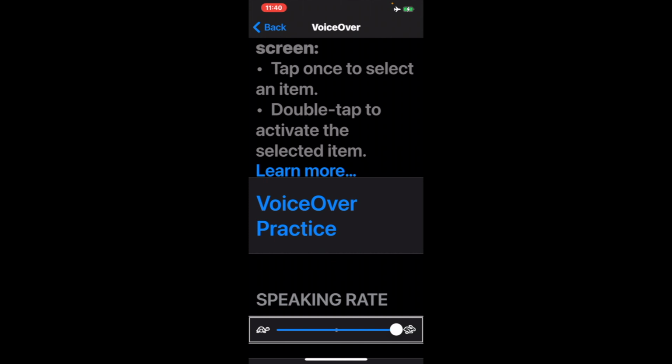Subsequently, swiping from the top of the screen down will lower the rate or slow it down. 90%. 80%. 70%. 60%. 60 to 70% is normally where I like to use it, but for the sake of this video, we're going to slow it down. It makes it easier to follow, makes it easier to understand. 50%. 40%. 40% should be slow enough that everyone can hear and understand.